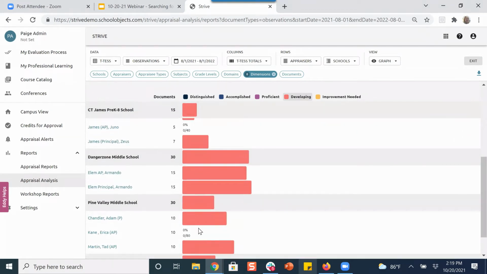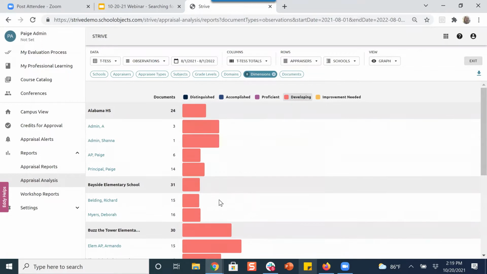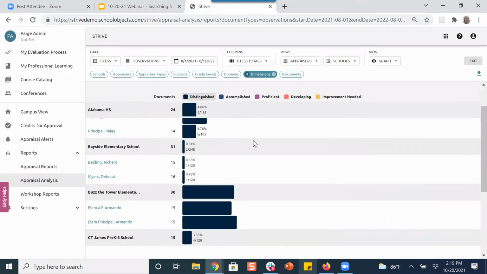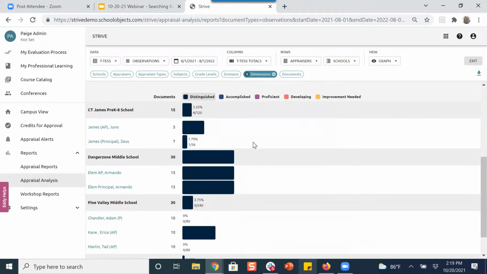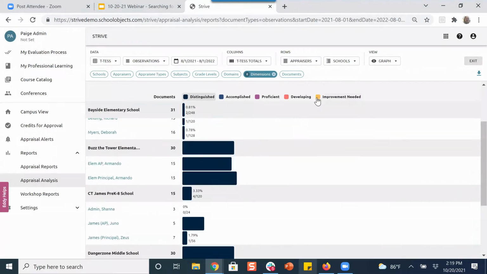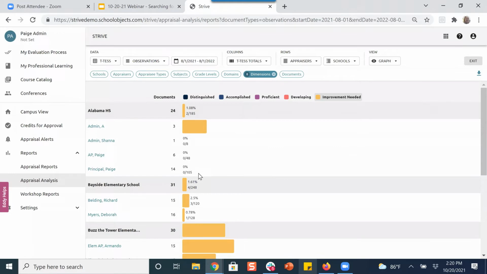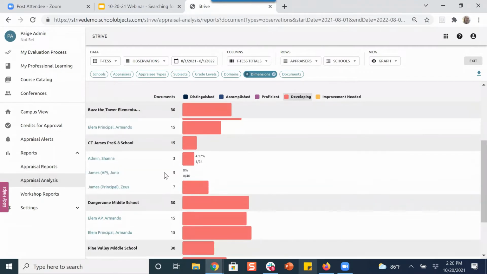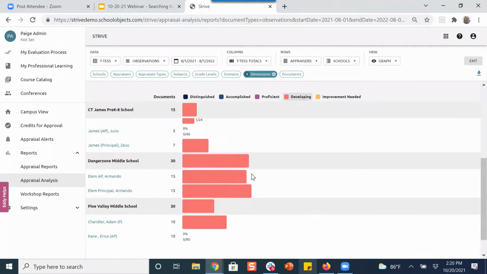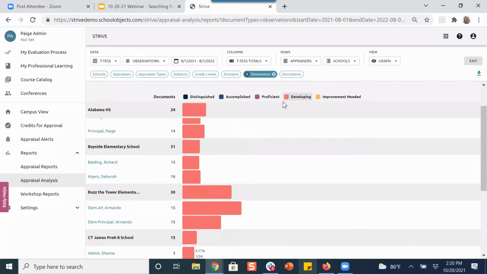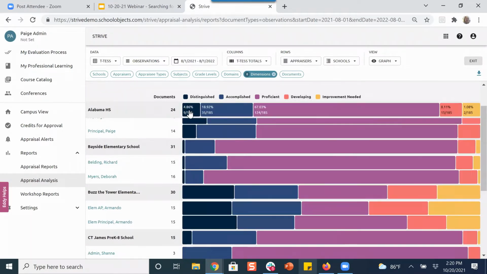So I can see and compare how everybody's doing, and what are the principals that are giving the most of those, or who are my easy graders? Who's giving the majority of distinguished? Where do I have those really high numbers? And maybe I'm even going to look at, do I not have any improvement needed? If an administrator doesn't have any, is that a concern? Do I think there are some in every group? Or at least at the developing level, do I have any zeros there? And if I do have any zeros there, is that something that's concerning me? So I can look at the information in a variety of ways and then just click back in the graph to get back to my overall picture.